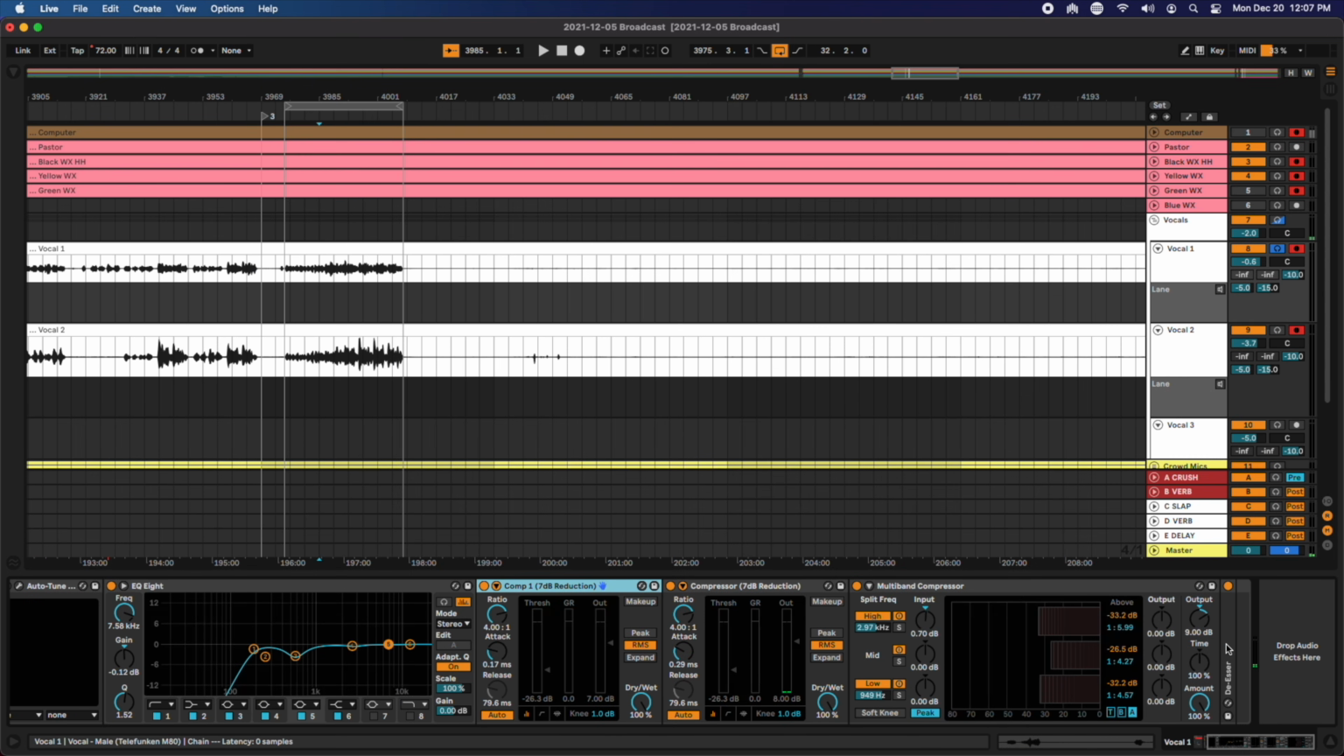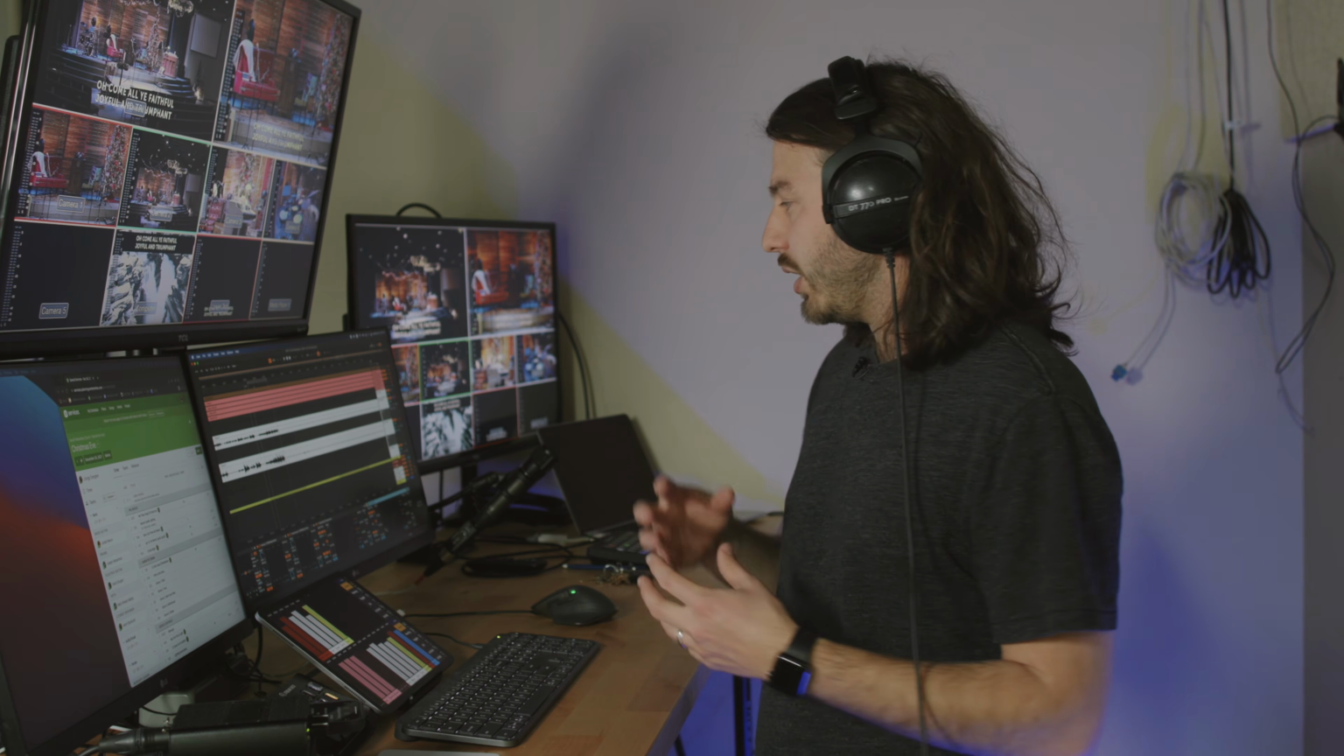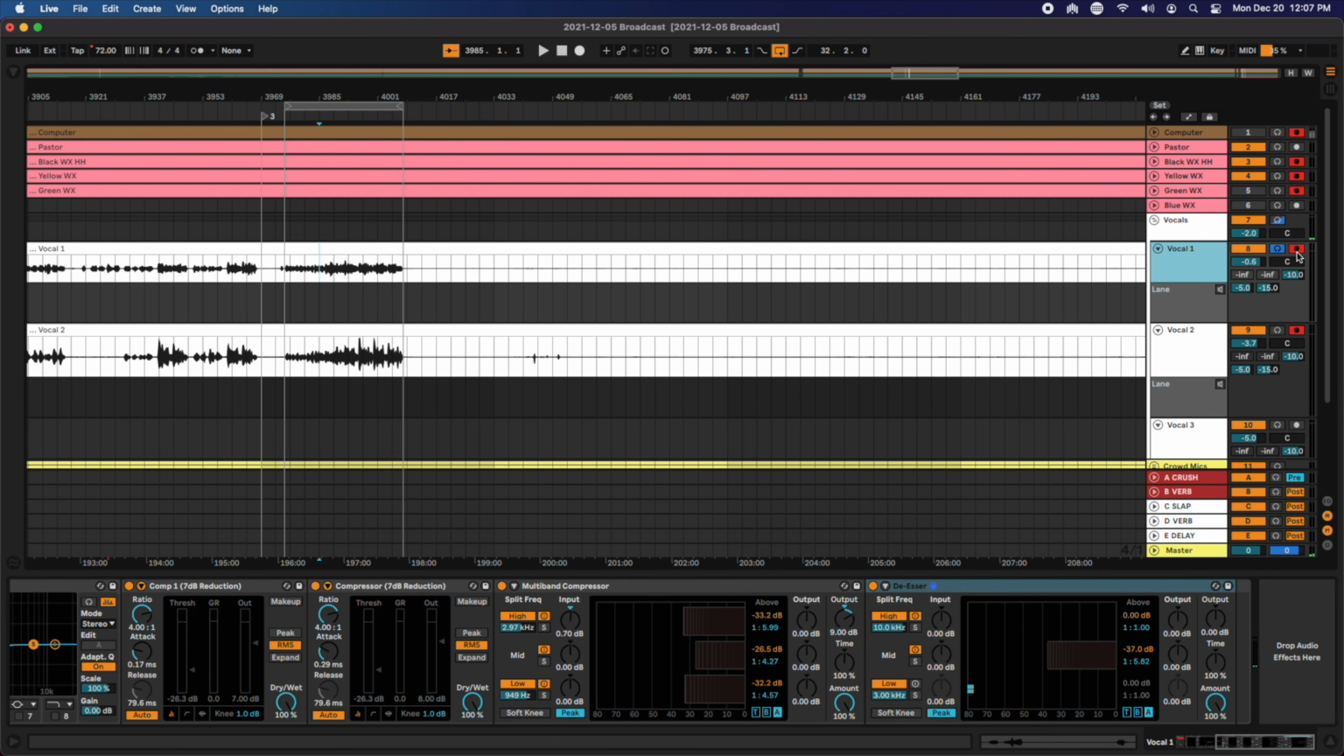And then at the end of our chain, we have a de-esser. Again, not as intuitive as the Waves de-essers, but I was able to listen, use my ears, make some adjustments, and get it to a spot where I thought this is just as good as the Waves compressor. So let's take a listen to our vocal chain here.